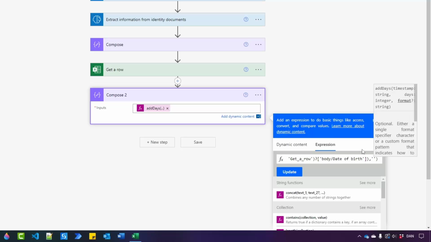So again, 2 single quotation marks that you just type in. Power Automate will automatically type in the second one. So I'll say 4 Ys here.